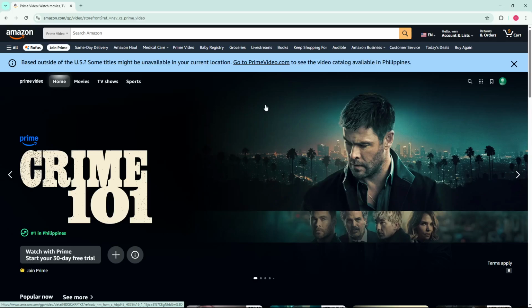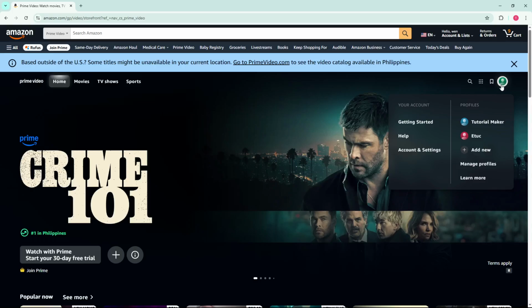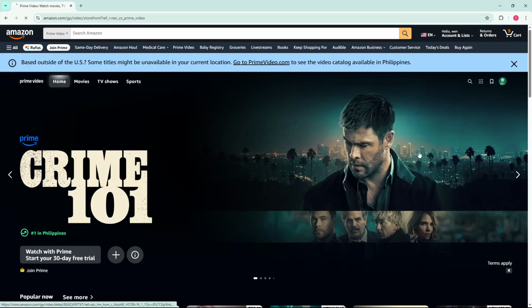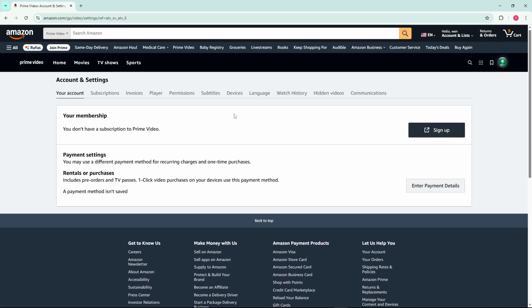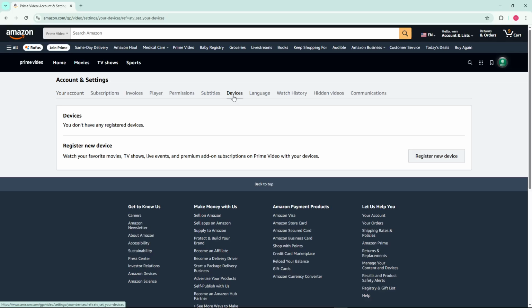Next, in the upper right corner of the page, hover your mouse over your profile icon. From the drop-down menu that appears, select Account and Settings. This will take you to your account management area where you can control various aspects of your Prime Video experience. In the top toolbar of this section, click on Devices. This will show you all the devices currently registered to your Amazon Prime Video account, including their registration codes.